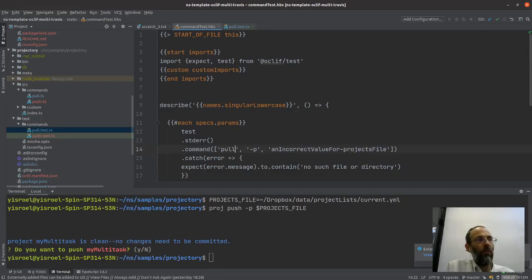Notice, however, that we are again referring to the name of the command. How do we access that in handlebars when we're using each? We can still refer to everything one level up in the context using the two dots. One level up from specs params should be names.